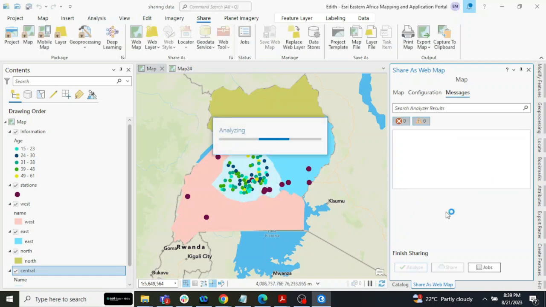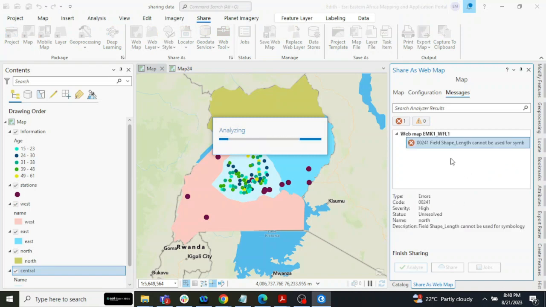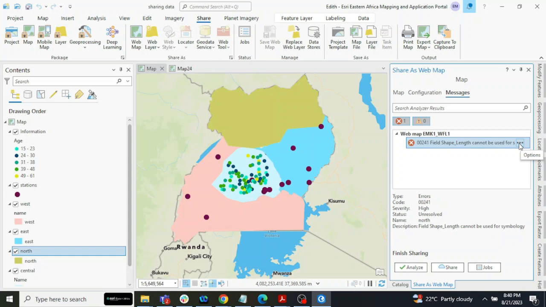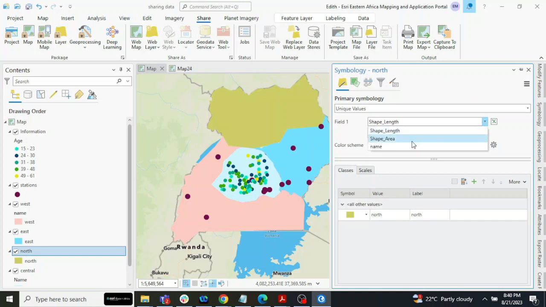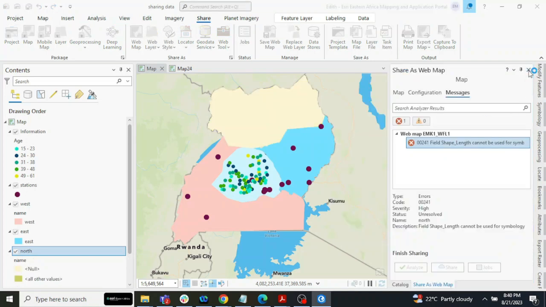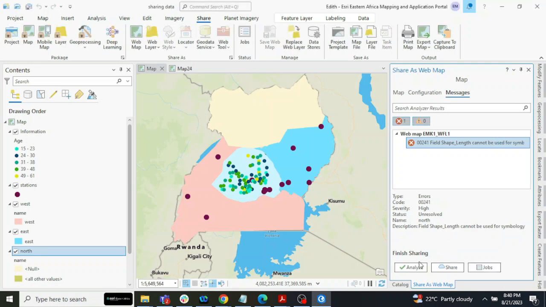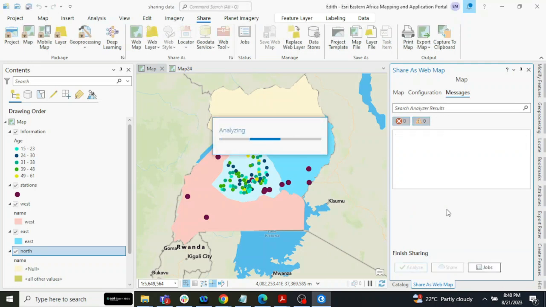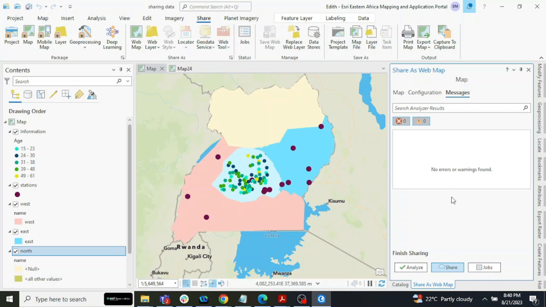So that's okay. Now let's try analyzing again to see if we still have any errors left. Oops, we have one more. Shape length cannot be. So we shall click the three dots and then you open the symbology and you change the shape length to name. Yeah. So now we can save and analyze again. Yep, there are no errors, no warnings. So now we can share our web map.